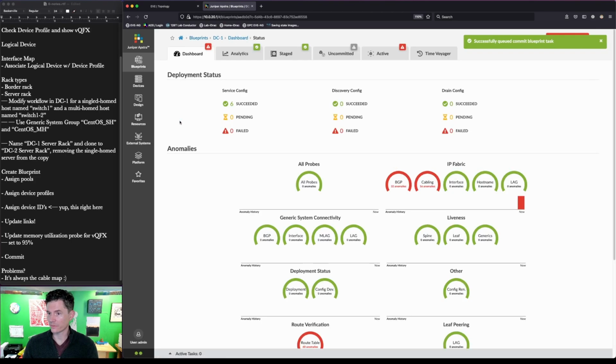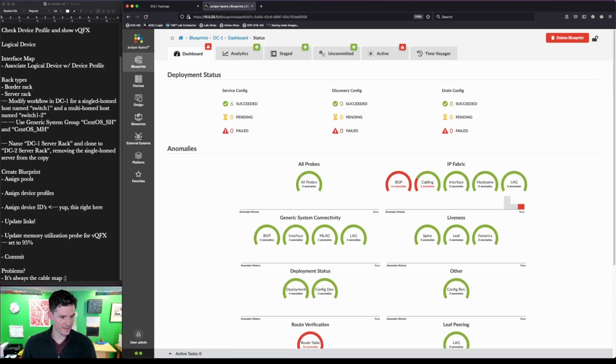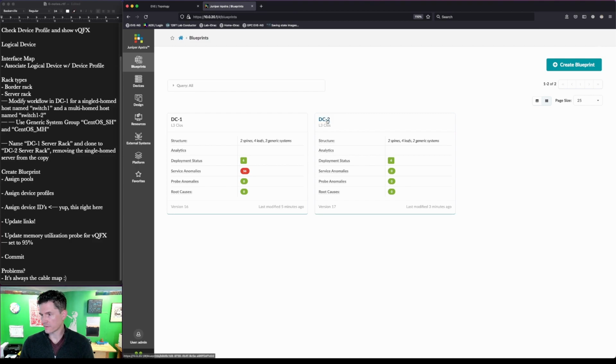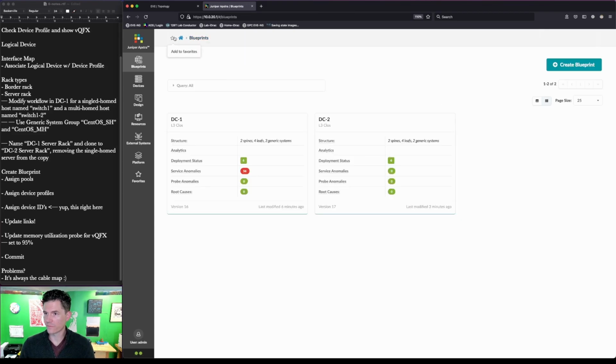This looks like it's still deploying. See those anomalies coming down. So we'll give this a minute to bake in. Coming back in, what I saw here is this cabling anomaly went down to 0, and then everything else followed suit. So DC2's up and running, fabric's good.